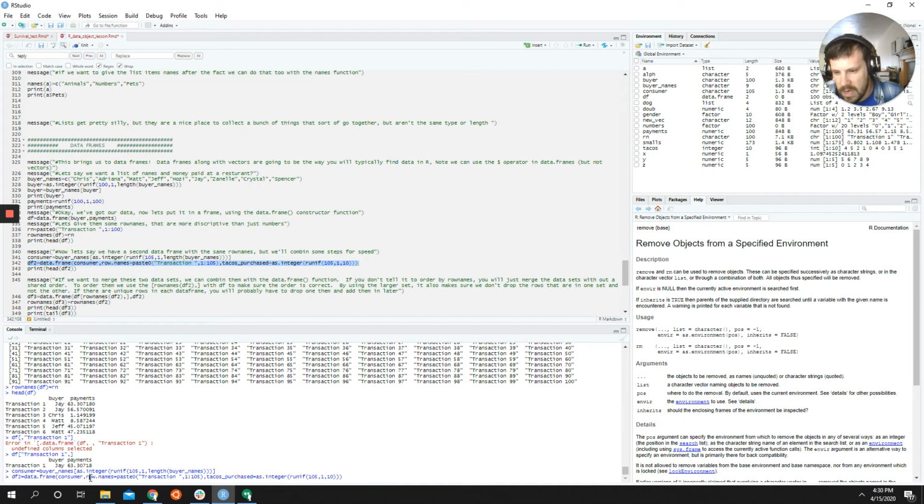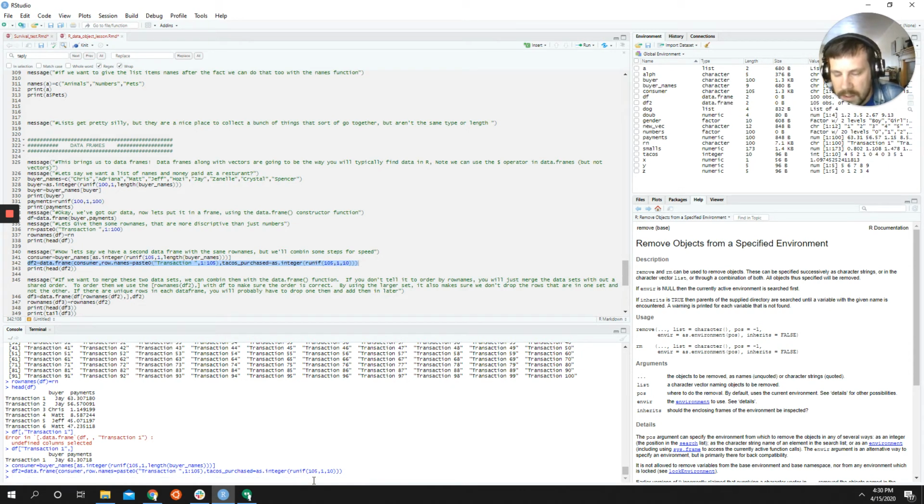I'm assigning the row names inside the function. So row.names is just inside the function. And we're creating 105 transactions this time, so I'll show you what happens when you combine a smaller set with a bigger set. And then we're adding another column called tacos purchased, because Cinco de Mayo is somewhere in the next year or so. Never remember the date.